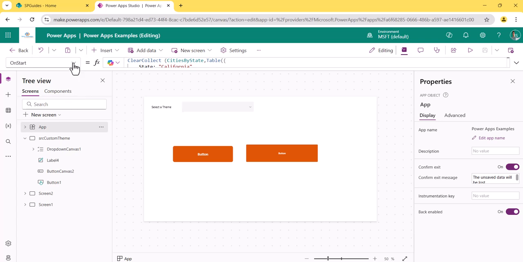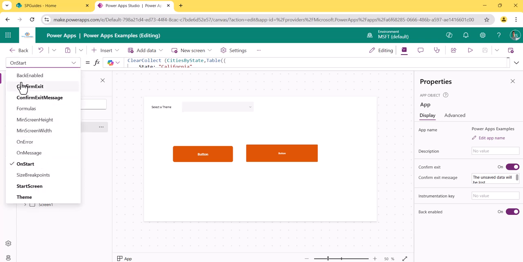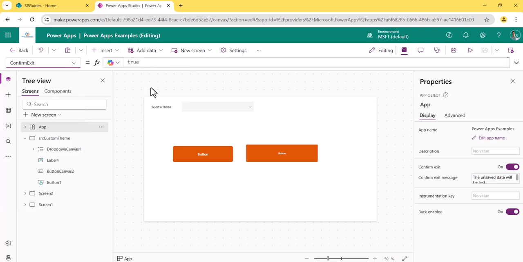Now there are certain other useful properties available here. You see here BackEnabled, meaning if you are opening this in an Android or iOS app, then when you say BackEnabled, whenever the user clicks on the back button of the device, it will go to the previous screen. Same way, let's say confirm exit. By default it will be false, so it will not show a pop-up.